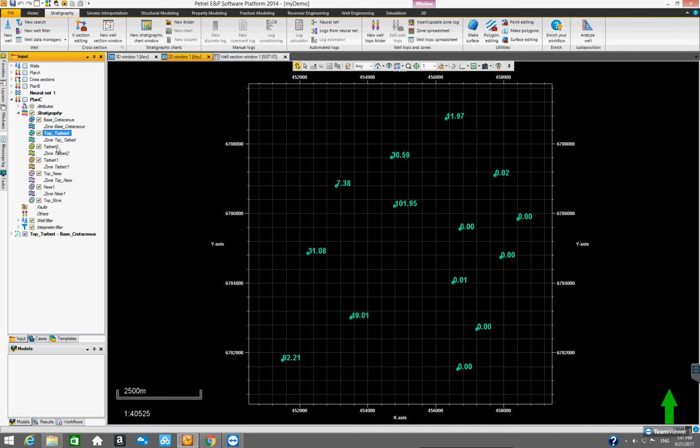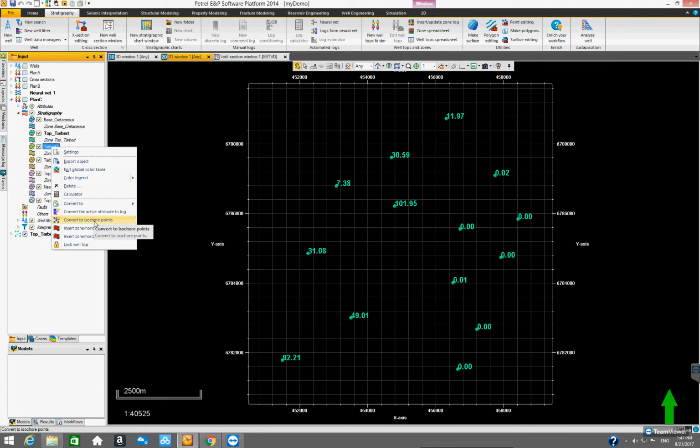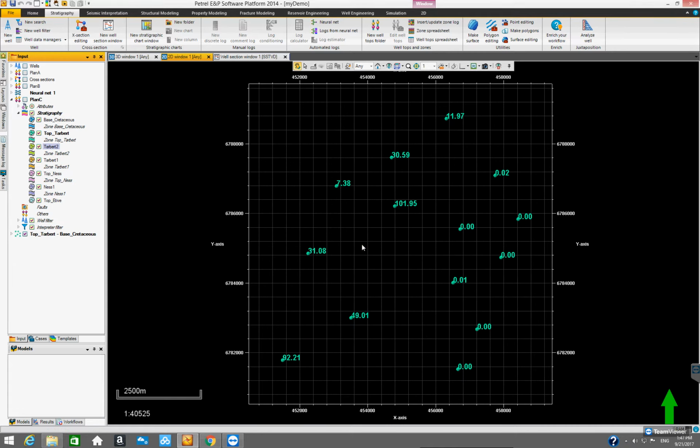Now let's do top Tarbert to Tarbert 2, right? Again, make top Tarbert active, so the face is bold, and then right click on Tarbert 2, and then again convert to isocore points. Right. No, again. Let's display this part. Right, that's Tarbert 2, and then attributes. Should be able to see thickness, right?